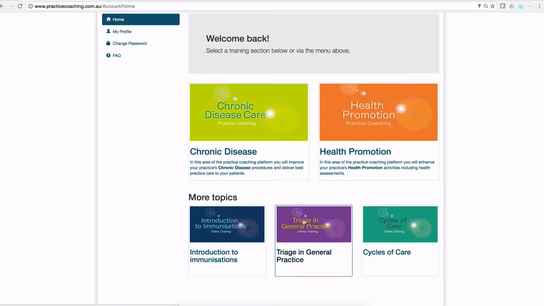We also have a triage in general practice module, which is a fantastic resource for the entire practice team, but particularly clinics may find it useful to train new admin staff. And the 3rd new module is called Cycles of Care, and this one actually covers the asthma and the diabetes cycle of care. I will go through those in a little bit more detail later.